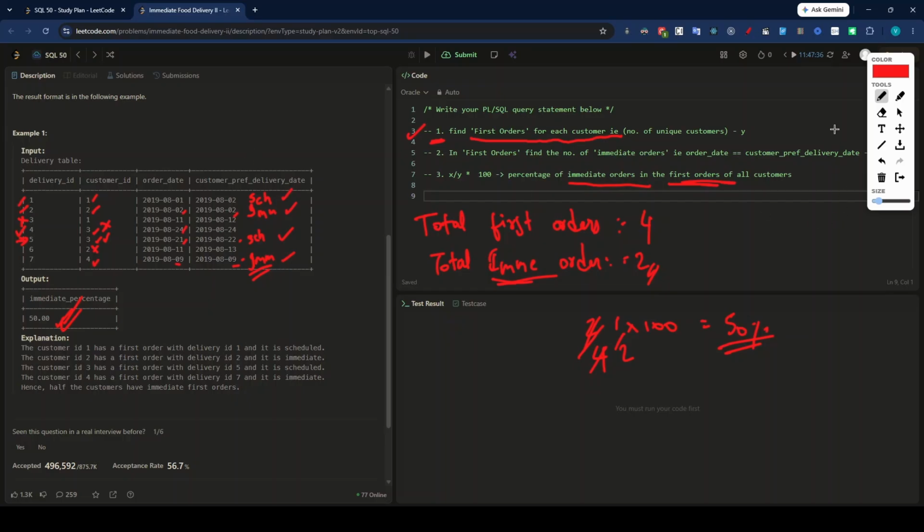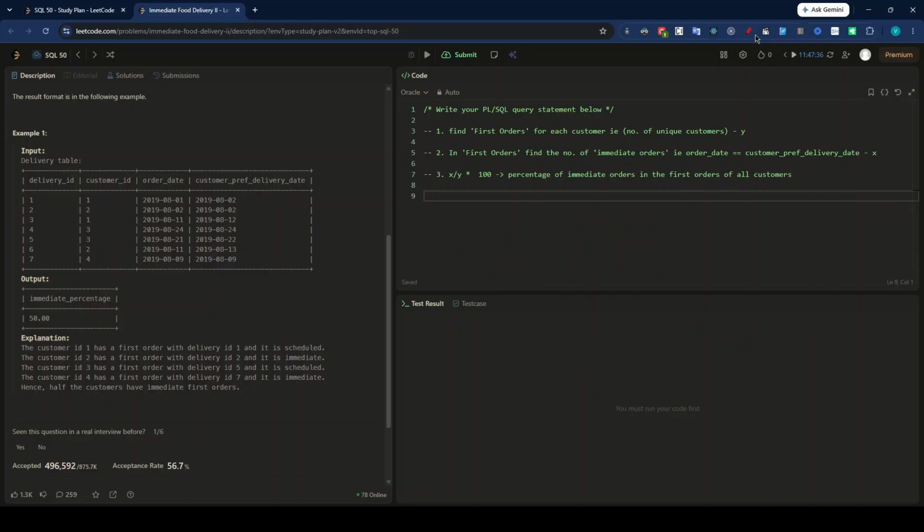Okay, so let us now just jump into the code. How do we write the code? Let me clean this up. Yeah, so now our first task is to find the first orders for every customer. How can we do that, guys?